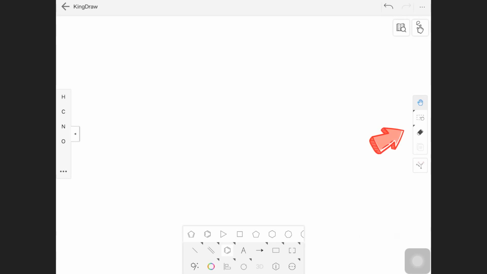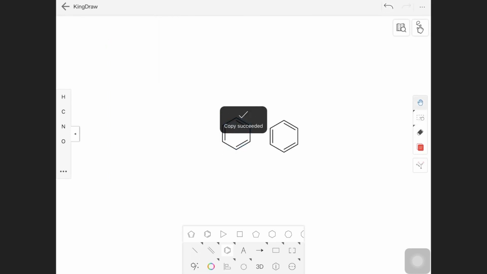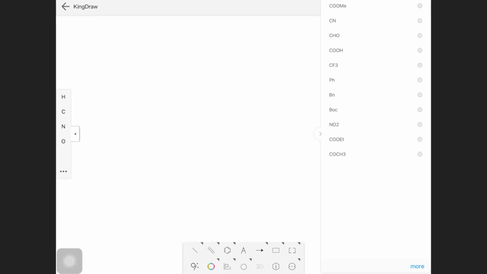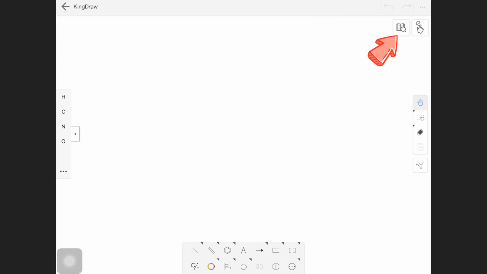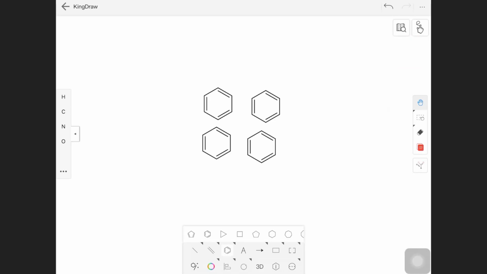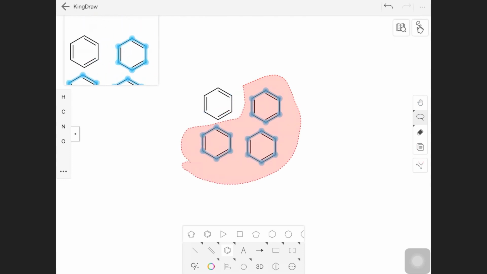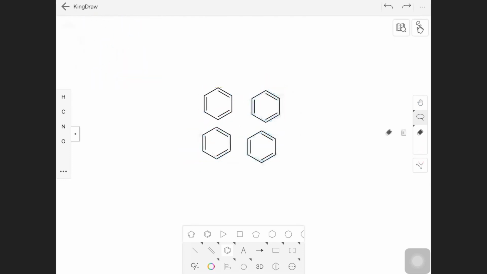The right side of the canvas gathers operation tools, including Move, Marquee Tool, Eraser, Copy, Groups, as well as the KingDrawpedia and Gesture Drawing above. Long press the Marquee to switch to the Lasso Tool, and long press the Eraser to switch to the Clear Tool.